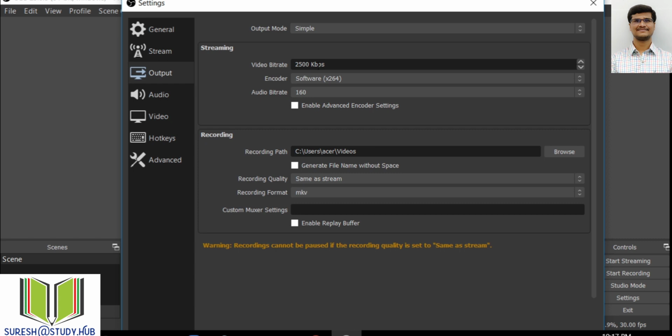In the streaming section, the video bitrate is very important. This bitrate depends upon the bandwidth of your network. If you want to do live streaming without any lag, test your internet speed using speedtest.net. If it is 10 Mbps upload speed, then keep the video bitrate at half of that, 5000 kbps. That video bitrate is used for the streaming.